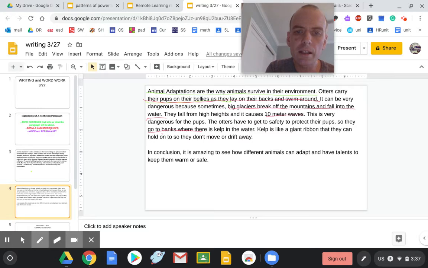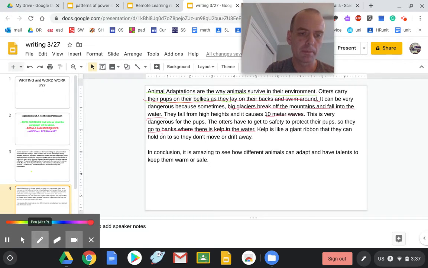Oh, interesting. I wonder if this is what that other person was talking about. Kelp is like a giant ribbon that they can hold on to so they don't move or drift away. In conclusion, it is amazing to see how different animals can adapt and have talents to keep them warm or safe. So now let's find voice, which is purple.